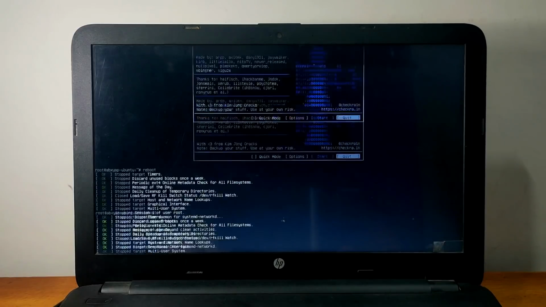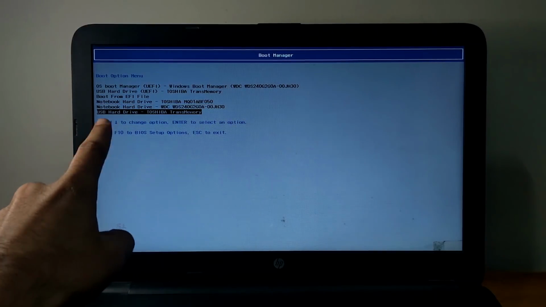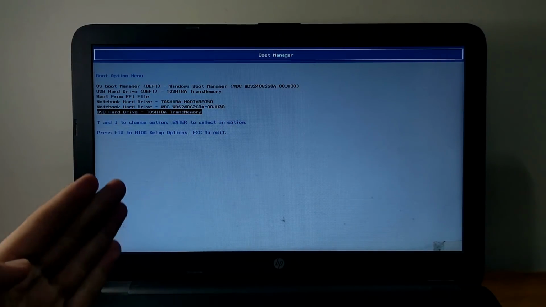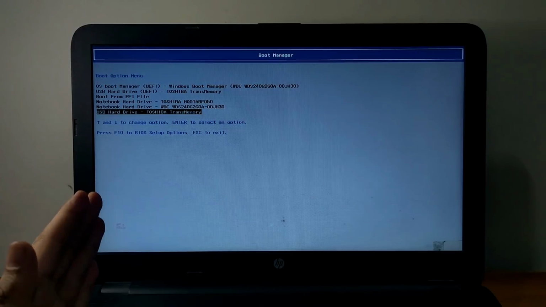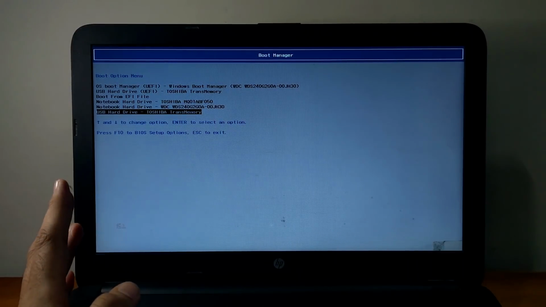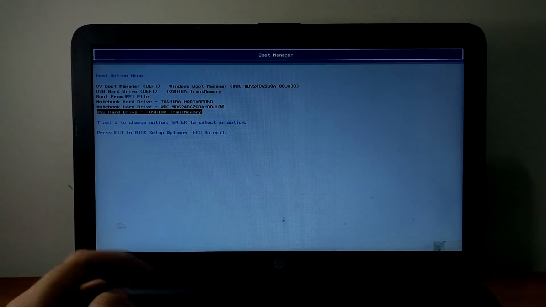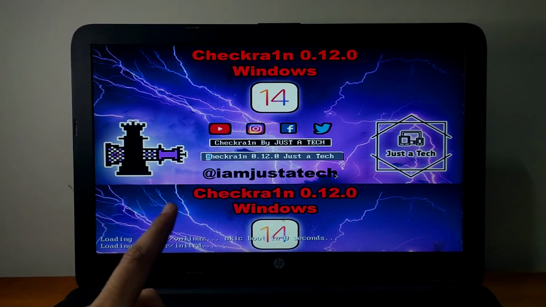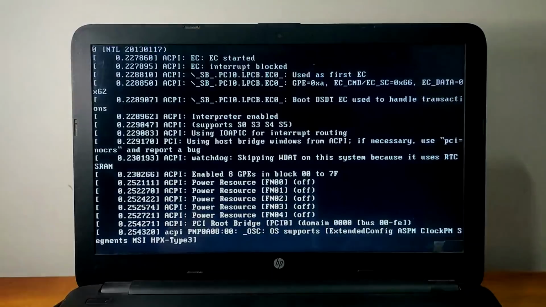Now I will show you the second mode, that is the old legacy BIOS mode. So if you have an old PC that I have told you previously, you can use this mode and it will also work. So let me show you. Just click on that and then the process is the same. It will load the Checkra1n directly from the old legacy BIOS also. So just wait for 2-3 seconds, it will automatically load up.